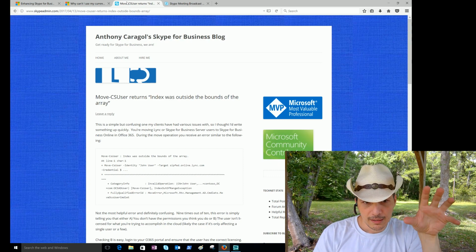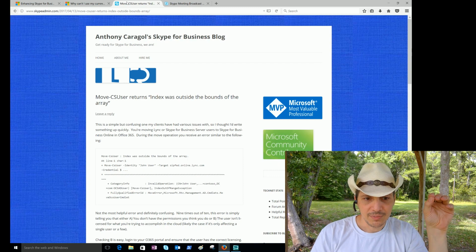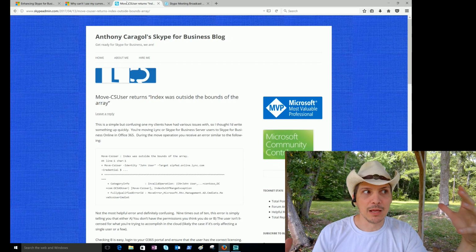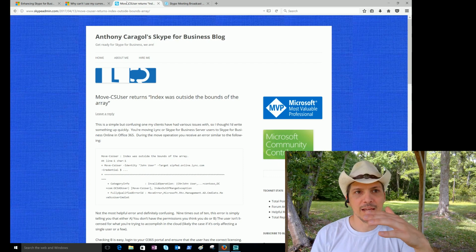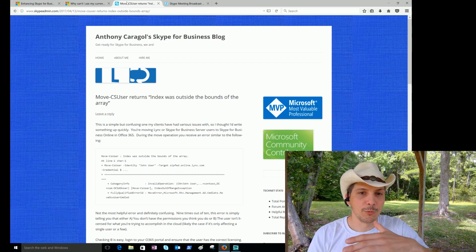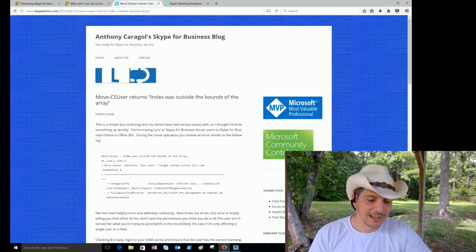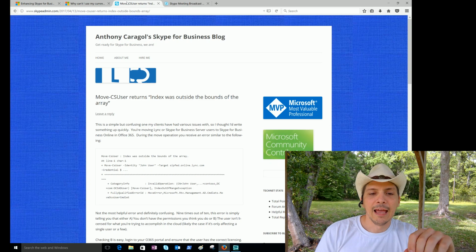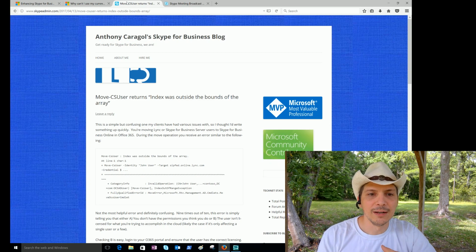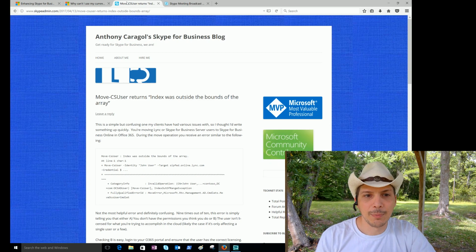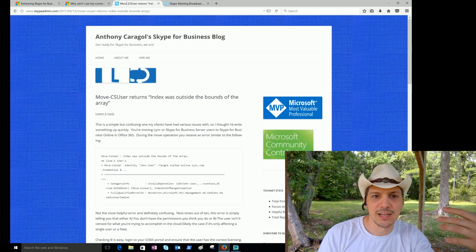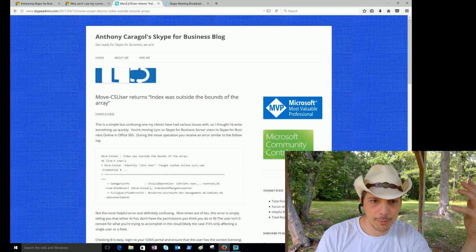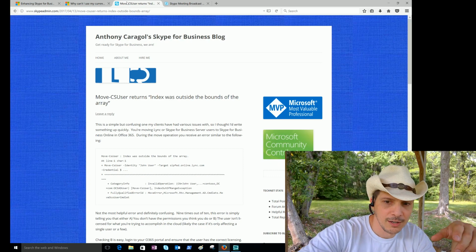This, however, I thought was a brief article that addressed a widespread issue that many people see, because many people are embarking upon the migration from Skype for Business on-prem to online in some sort of way, whether it's pilot or full blown or whatever. And many people are running into an error: "Index was outside the bounds of the array" when they do the Move-CsUser. Very nondescript, very difficult to know what it's talking about or what the real problem was based on that error.